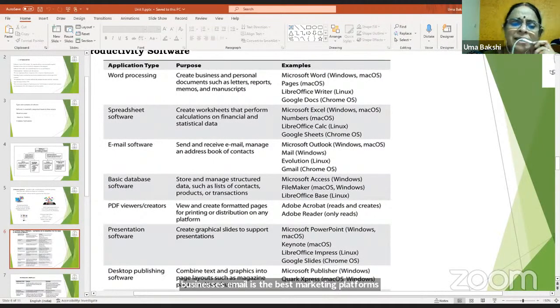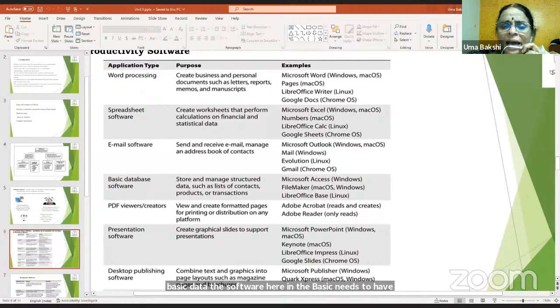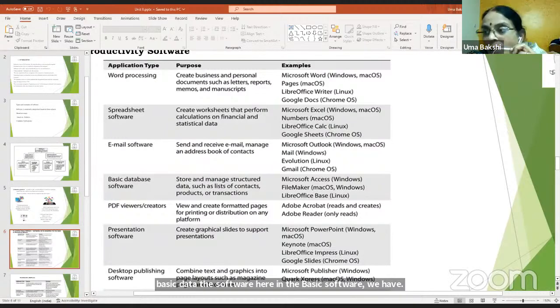Then basic database software. Here in the basic database software, we store and manage structured data. Whatever data, your video, your photos, your images, your documents, all those things are stored somewhere on your system. So basic database software, and how do you access that software?